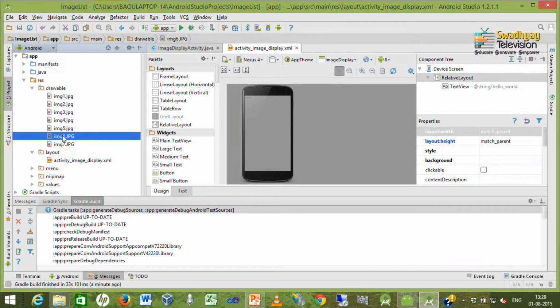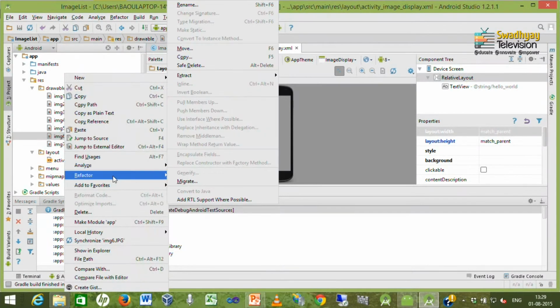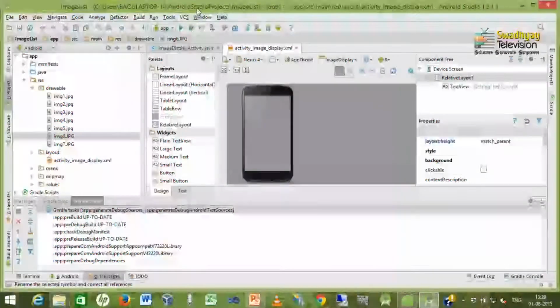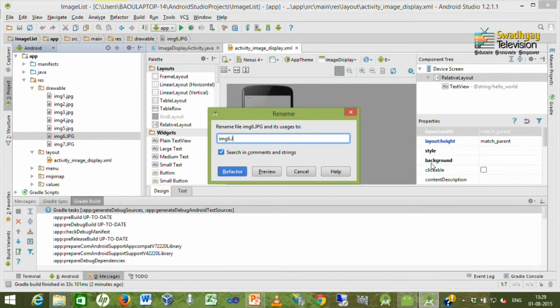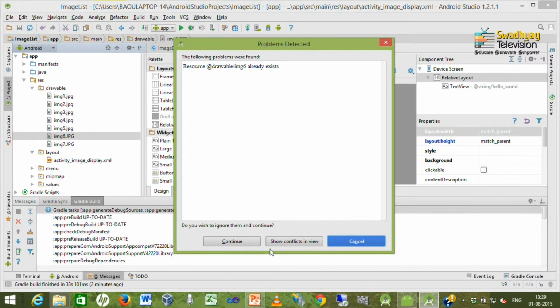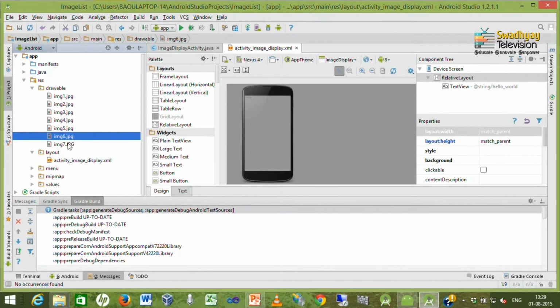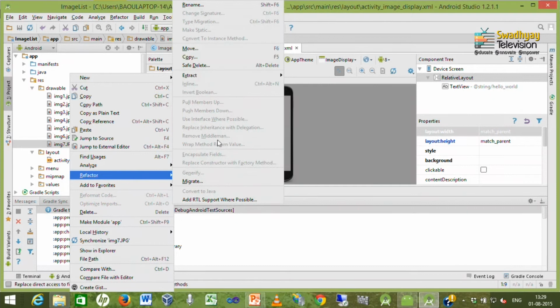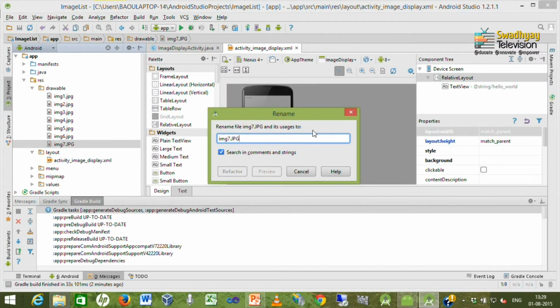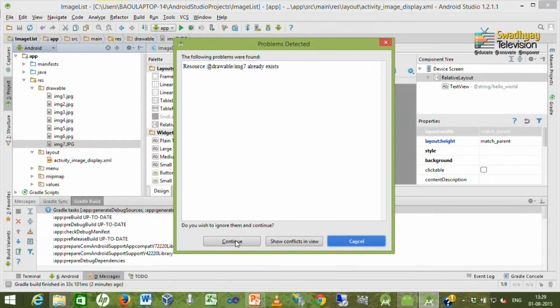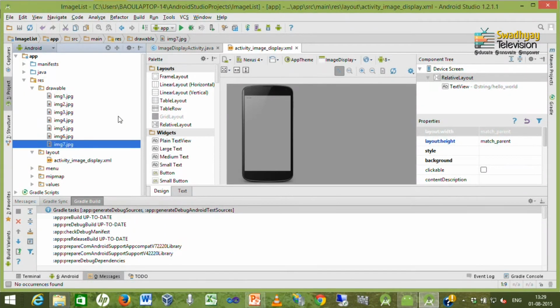Here on screen you can see the images are copied. The last two images should be renamed to lower case. So, I am just pressing rename and converting these capitals into small case. Again, refactor, rename, and the extension should be in lower case. Here we have to press continue. So, you can see now all images are in lower case and the extension is also in lower case.